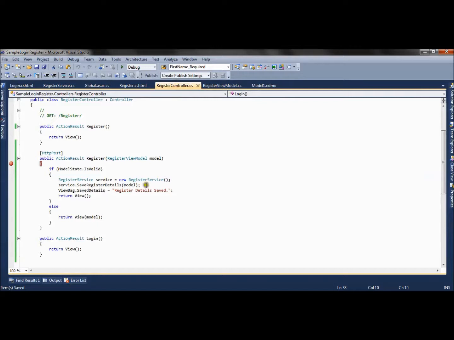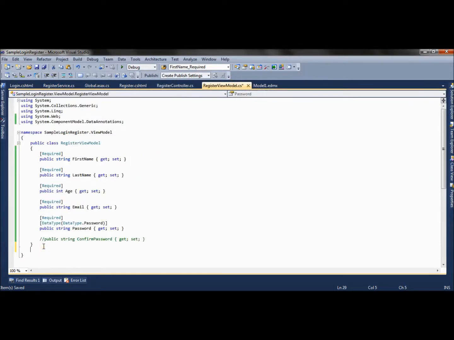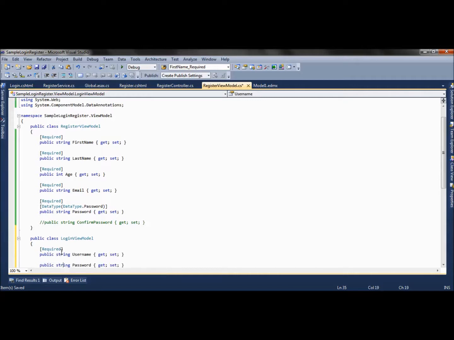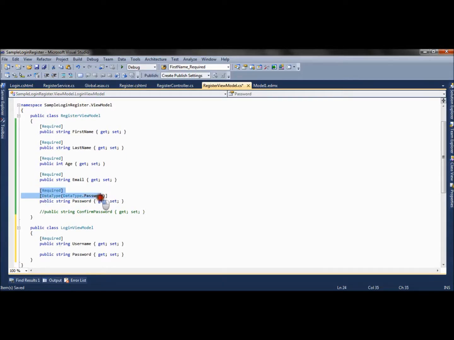Now we will create a separate class in register view model, which will be a view model for our login. We say login view model, and inside this we'll have two properties, which would be public string username and password. And we say both the properties are required.